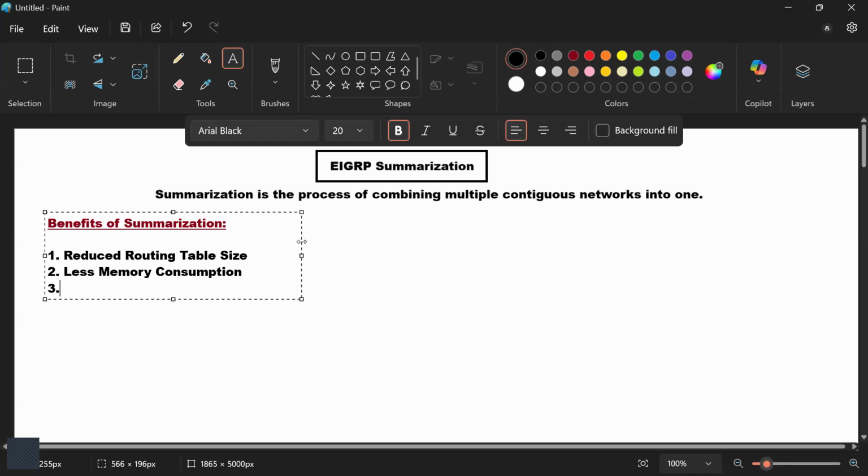Then what else? Processing is less. So that means less CPU consumption. Then what else? Reduce network traffic. How? How will network traffic be reduced?